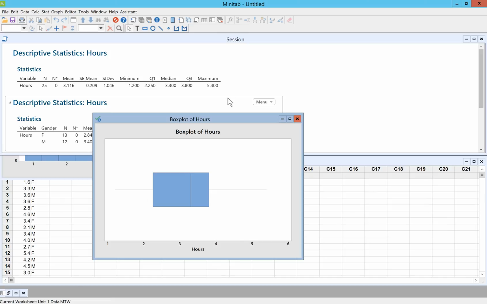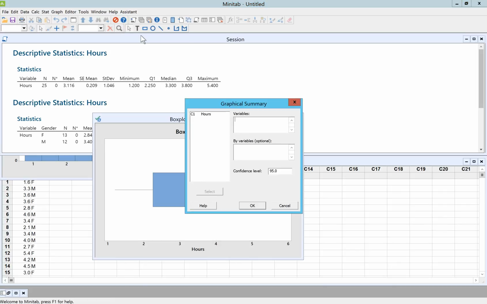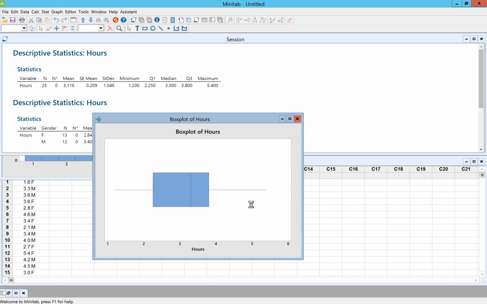There are a lot of different options you can use to customize your graphs. You can change the colors, the font sizes, and so on and so forth. But let's move on and look at one other thing that we can do. And this is kind of all at once. If we go to Stat, Basic Statistics, Graphical Summary, and for variables we're going to click Hours, and we're going to say OK.